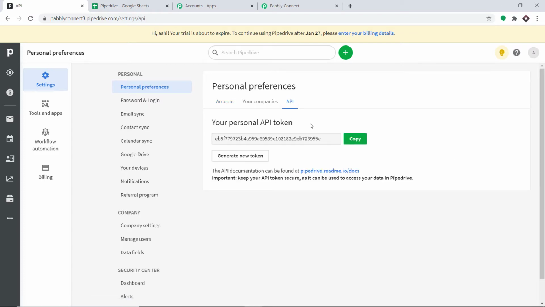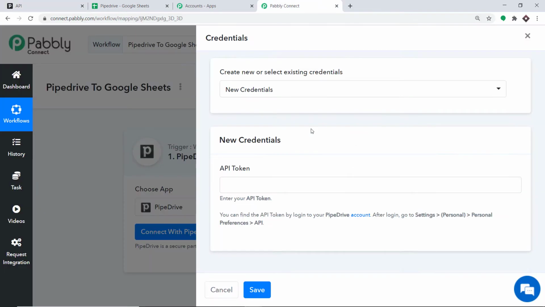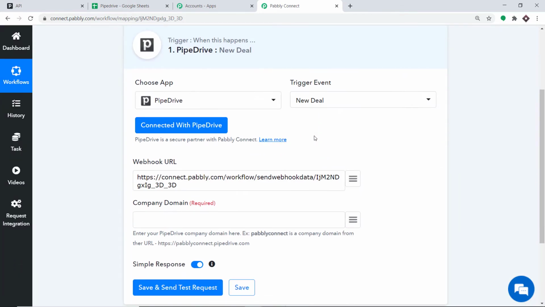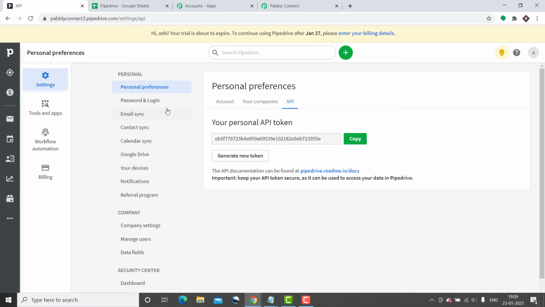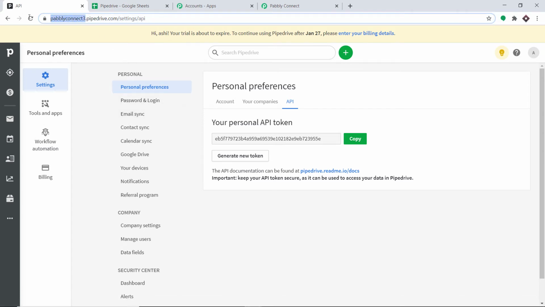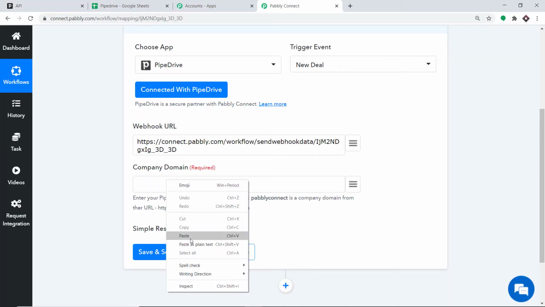So this is your API token. Simply copy this and just paste it here. Excellent. And just click on save. Okay, so at this point you have integrated Pipedrive to Pably Connect. So how about we enter the company domain? To get the company domain, let's again go to Pipedrive and just copy these characters. Basically all the characters from this slash to this dot. This is your subdomain. So copy this and paste it here.